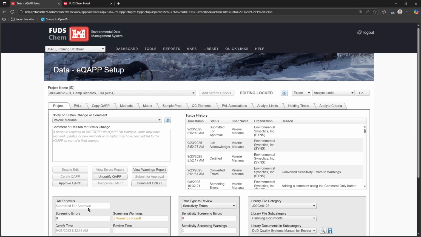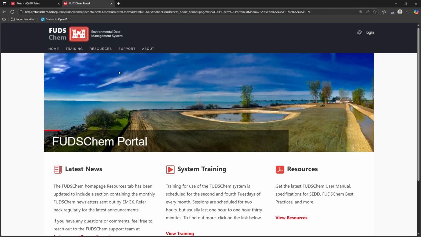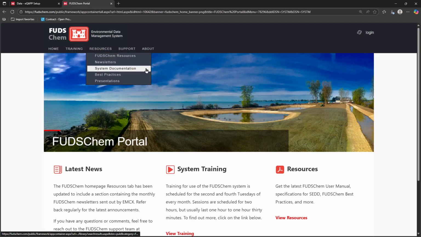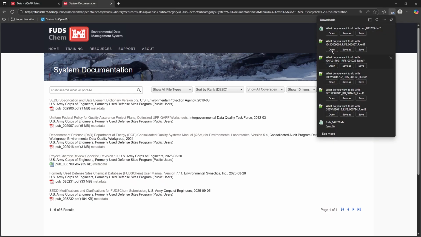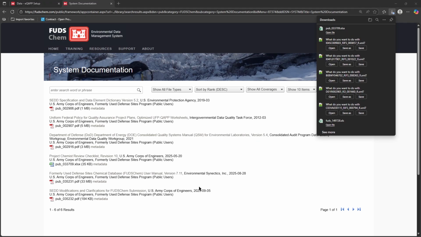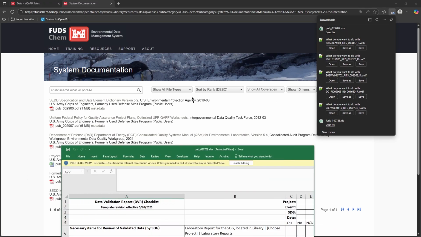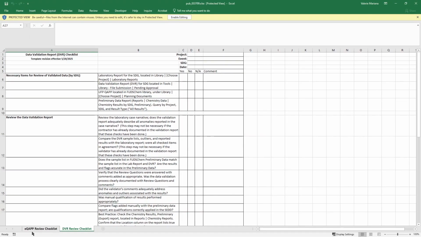For guidance on what to review, the EMCX has provided an optional checklist found on FUDSChem.com before logging in. Go to Resources, System Documentation. Open the Project Chemist Review checklist. Go to the eQAPP Review Checklist tab.